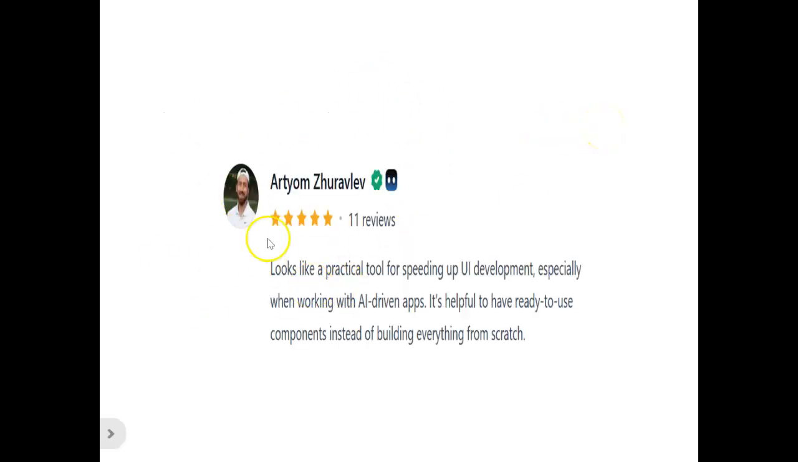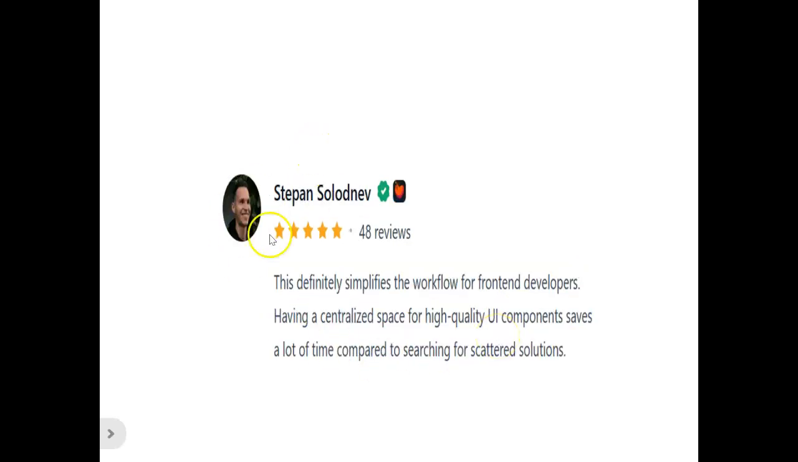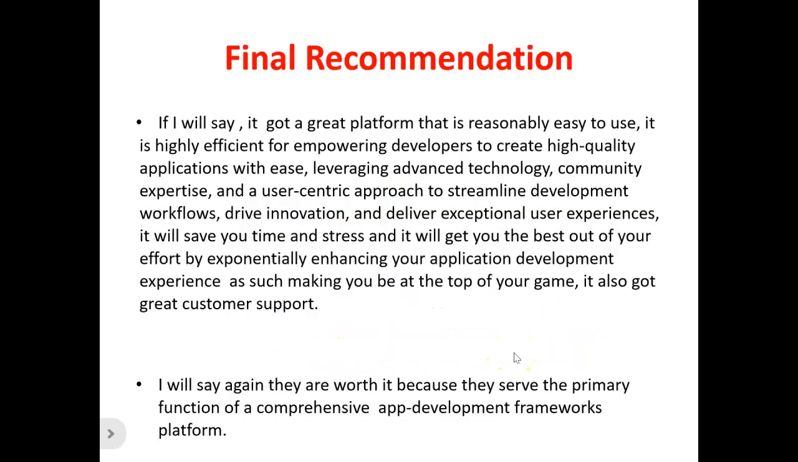Now, to users of ExpoStarter. This is Artyom. He said, looks like a practical tool for speeding up UI development, especially when we're working with AI-driven apps. It's helpful to have ready-to-use components instead of building everything from scratch. All right, this is Stepan. He said this definitely simplifies the workflow for front-end developers. Having a centralized space for high-quality UI components saves a lot of time compared to searching for scattered solutions.